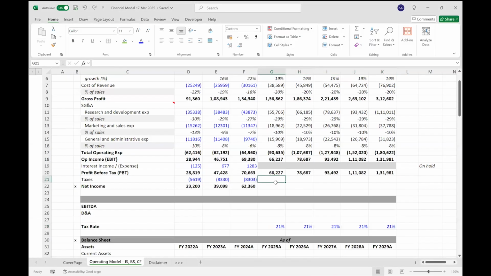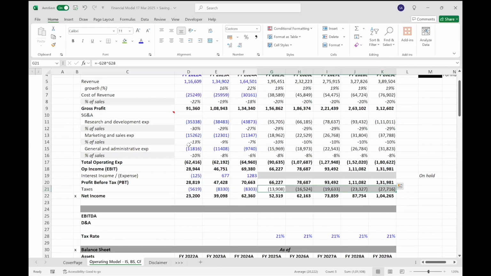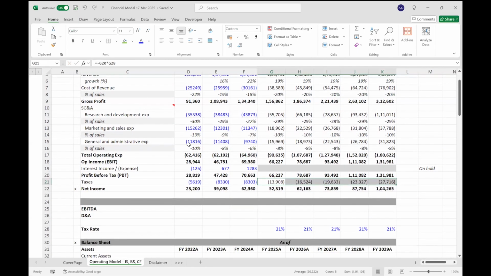And I can calculate the tax as 66,000 into 21%. And see, I have to keep this number as minus. So I can use a minus sign at the start so that I get a negative number here, and drag it. So I've got my taxes. Then I can drag the net profit. So that way my income statement is completed.